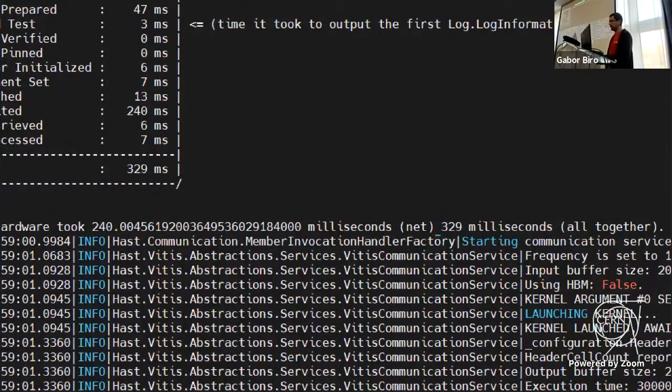And that was about 330 milliseconds altogether. So it took 330 milliseconds from the start of sending the data from the CPU to the FPGA until we got the results back. So that was the total. Actually, so it was about 100 times faster, or 2 orders of magnitude faster. Now, if we only take the hardware execution into account, actually, then it was 240 milliseconds only.